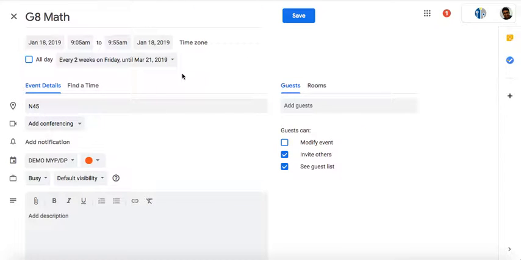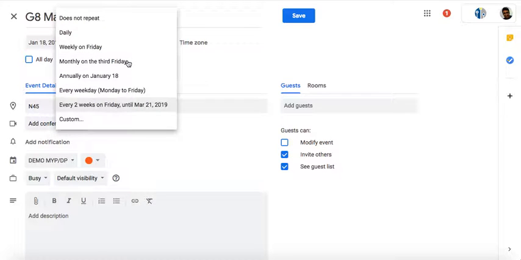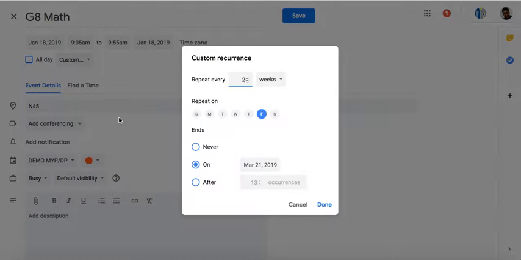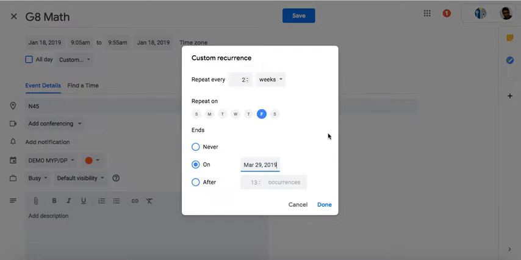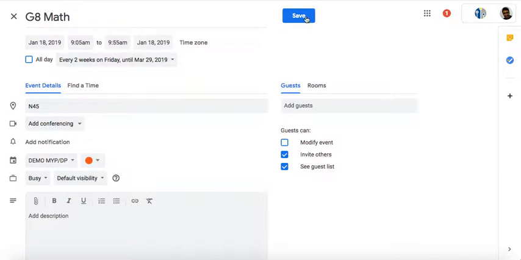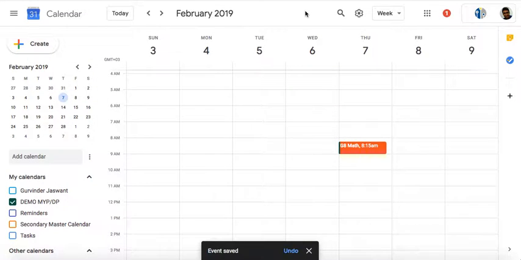Okay, and then let's go to here. So again we go custom, so it repeats every 2 weeks, but then it has to end week 12, right? So here, this is week 11, week 12 is end March 29. Okay, so let's click save and then let's check it out.